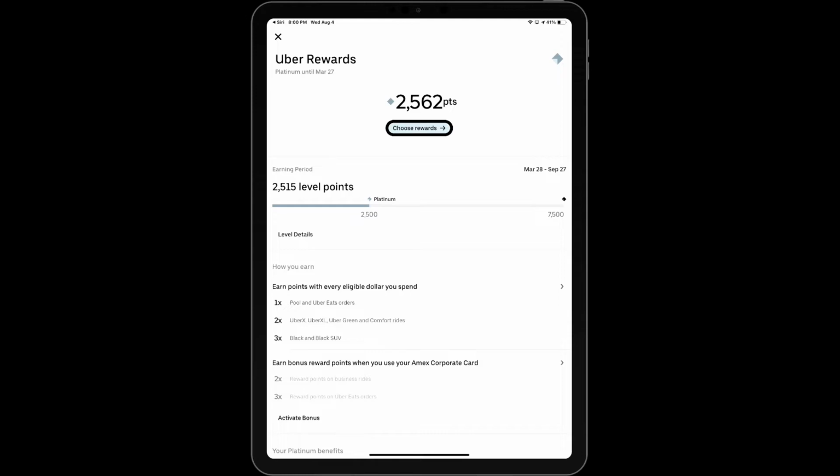So our Uber Rewards, this is where you could find out how many points you have. In my case, it's over 2,500 points. As I swipe right, it will take me to Choose Rewards button. If I double tap on that, it'll give me a variety of different rewards. The best one, in my opinion, is 20% off your next ride, 10% off your next ride.